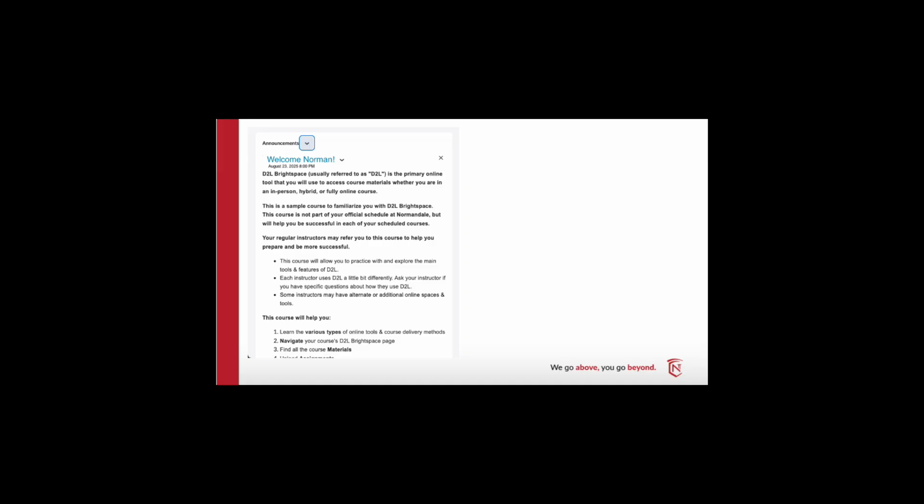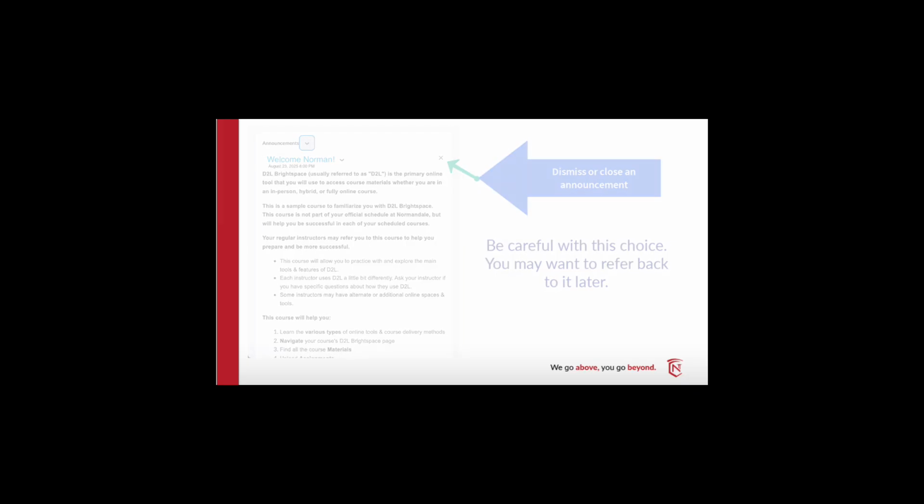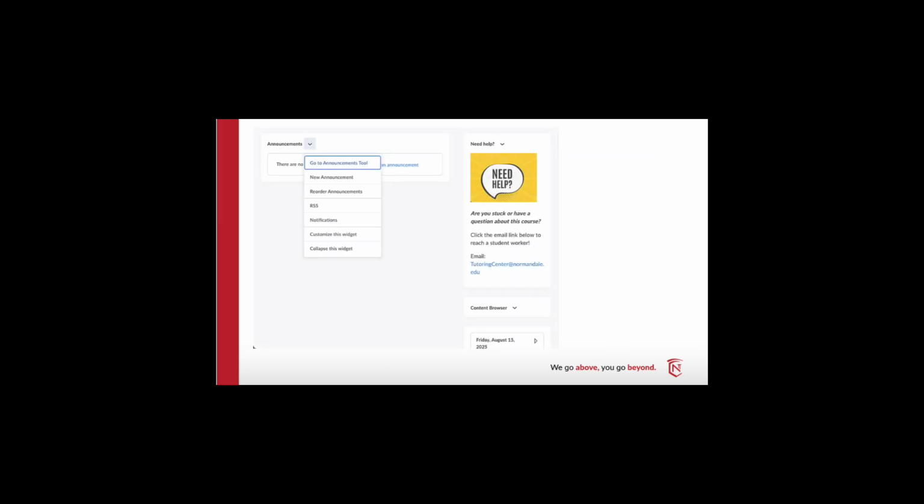You may dismiss or close an announcement by clicking the X to the right, but be careful because you may need to refer to the announcement later. If you need to restore an announcement you have dismissed, click on the drop-down menu to go to the Announcements tool to restore it.